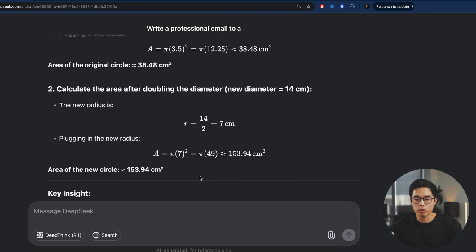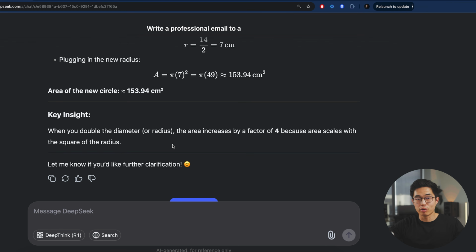This is a very simple question, but if it was something a lot more complex, then that's where the R1 model would really shine. Yeah, essentially anything that requires a lot of analysis or critical thinking, anything with data or numbers, then DeepSeek is going to be extremely good at solving it.